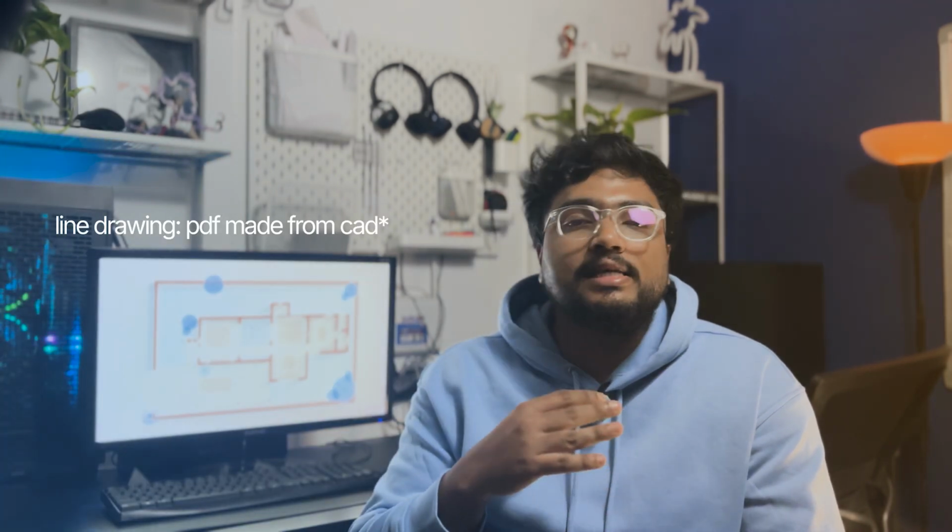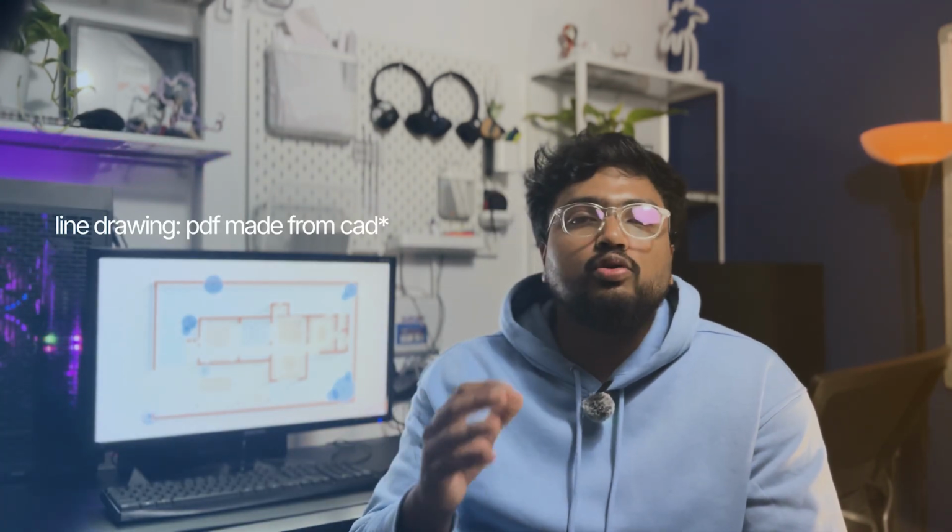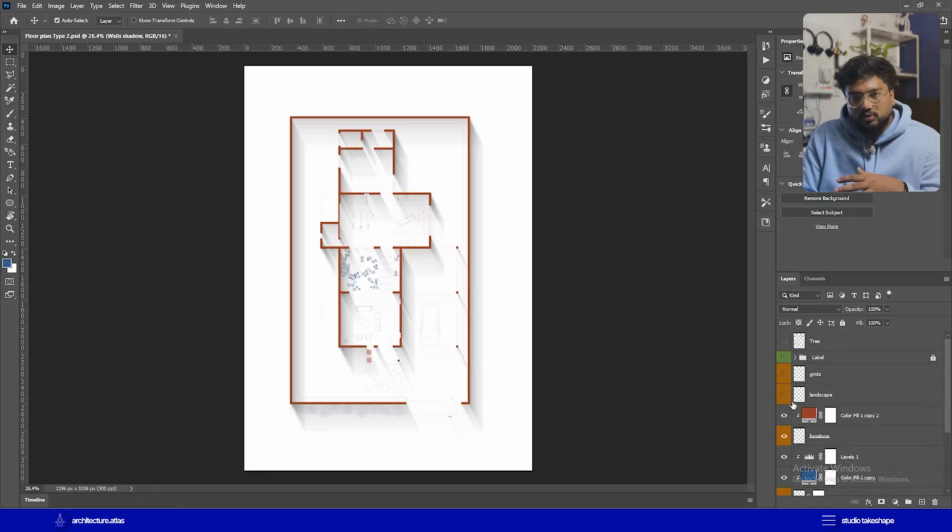This is one of the most helpful things when working with line drawings: you can easily change its color without any need to select them individually. I also added long shadow for the walls.